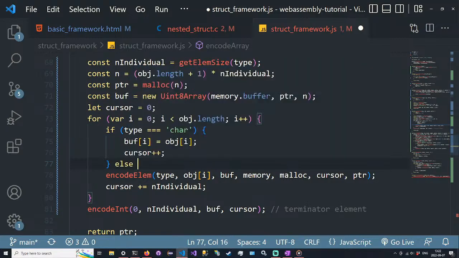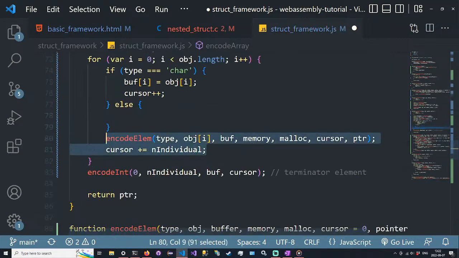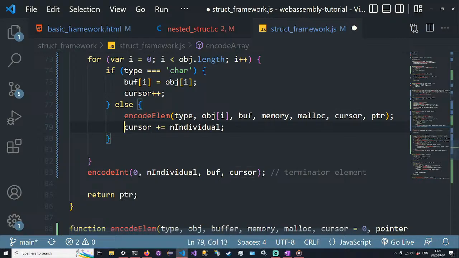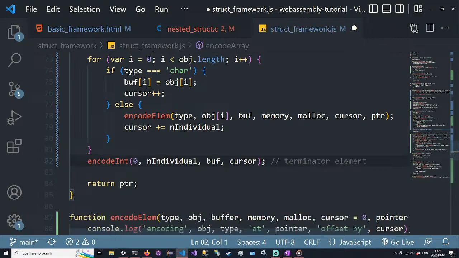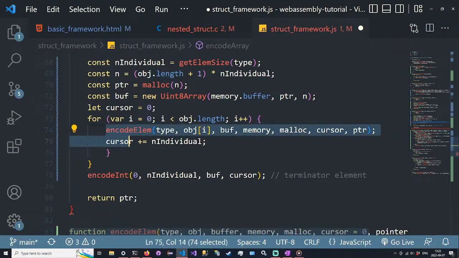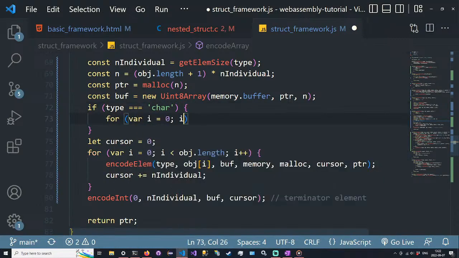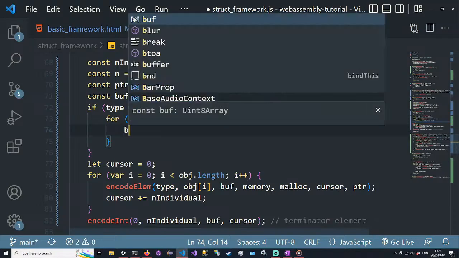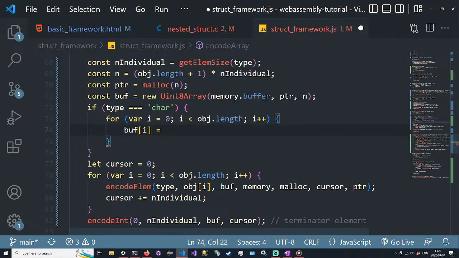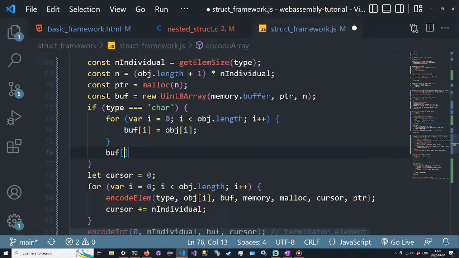I actually don't even know if we need a cursor at this point. And then after the loop, we can just say this. If type is equal to char, then we're just going to do a simple loop. So for variable I equal to 0, I less than object.length, I plus plus, then buffer at I is equal to object at I, and then afterwards we say buffer at object.length is equal to 0.